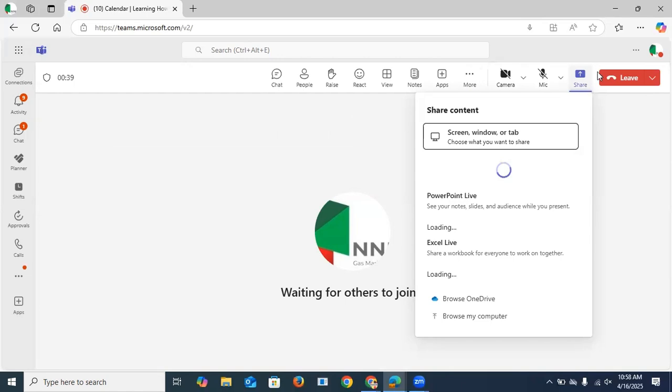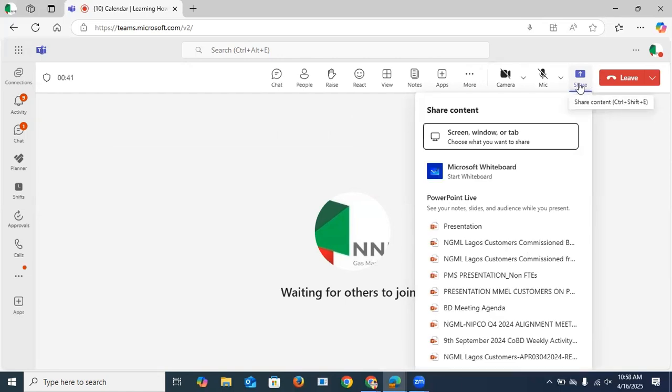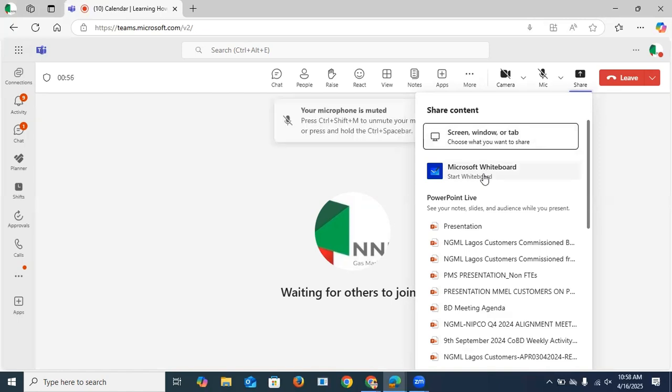Once you click on this share your screen, it will give you several options. One is the screen, as you can see, screen, window, or tab. This one, we now want to talk about the Microsoft Whiteboard, because this is when you want to be writing on the board. So there may not be need to talk about this. So we're talking on the screen, window, or tab. So I'll click it.